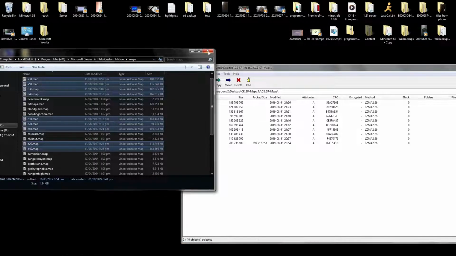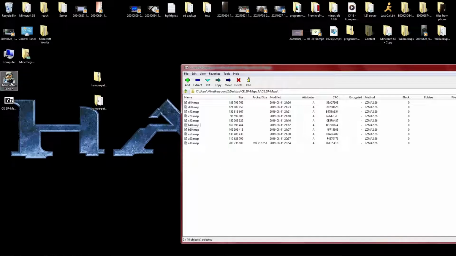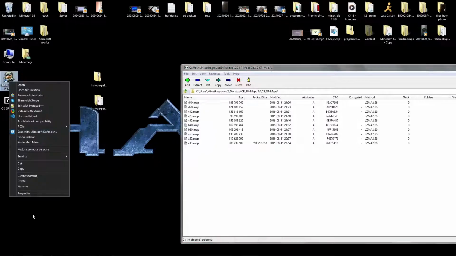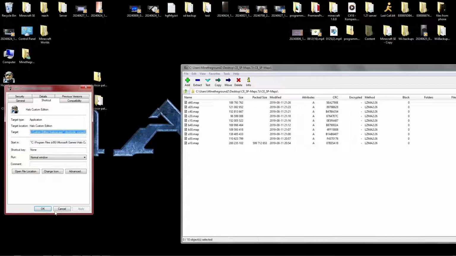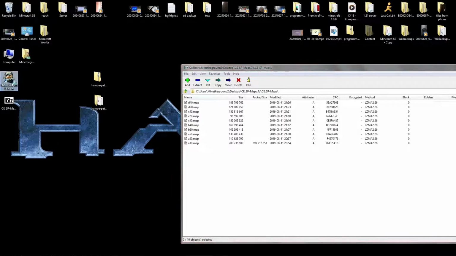So once the files are inside of Halo, there are a few ways to access these maps. One is to right click the shortcut, go to properties, and then you want to enable dev and console. So we have dev mode here, go launch it.